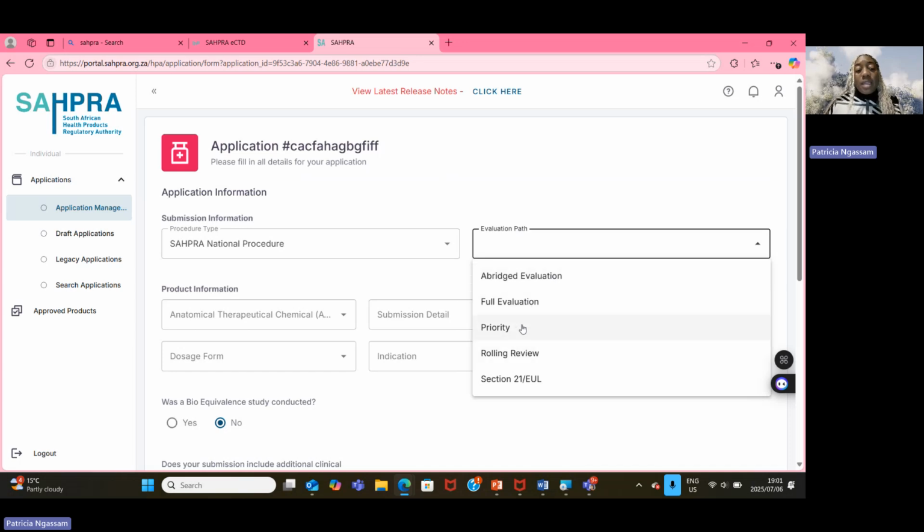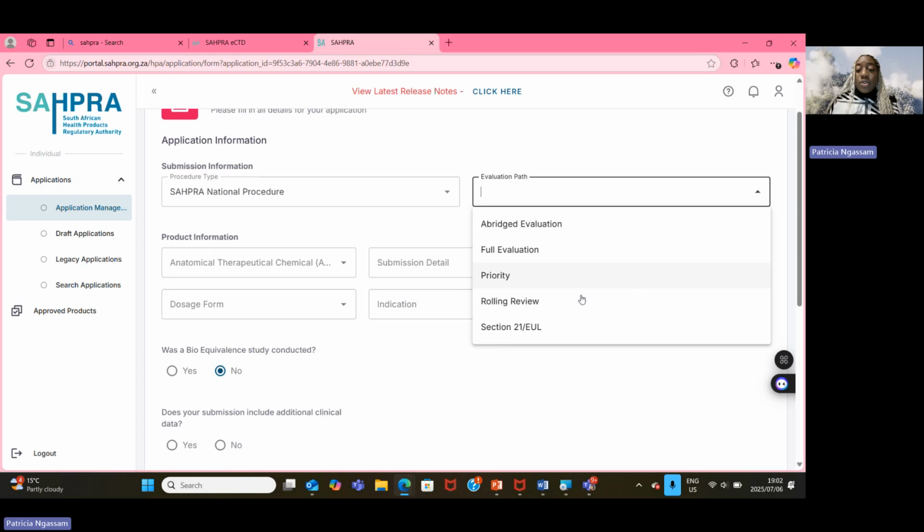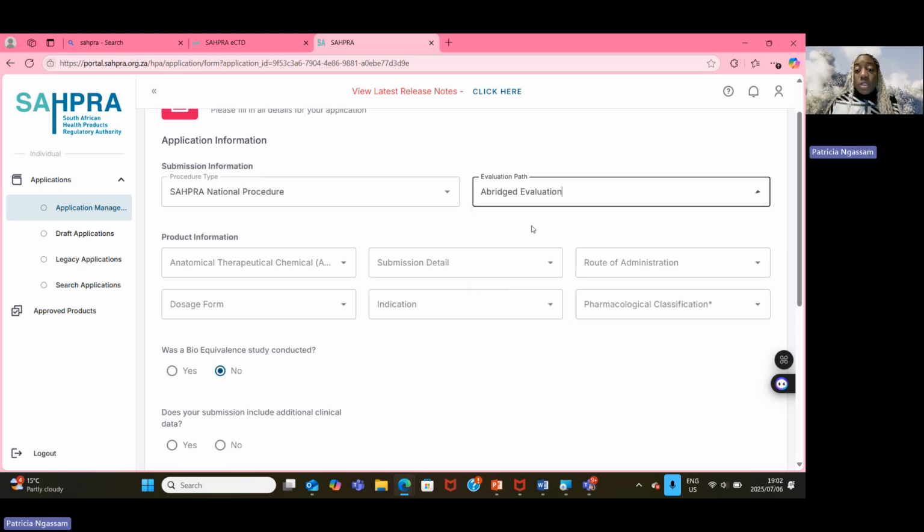Then you have priority. Again, if it's an emergency or a pandemic, you may submit that. If it's a rare disease or like an emergency type of drug that's needed, you may use that. You have rolling review and Section 21 for unregistered products. Okay, we're just going to pick abridged. Again, that's one of the most common ones with multi-source. Full is usually for NCEs and other types.